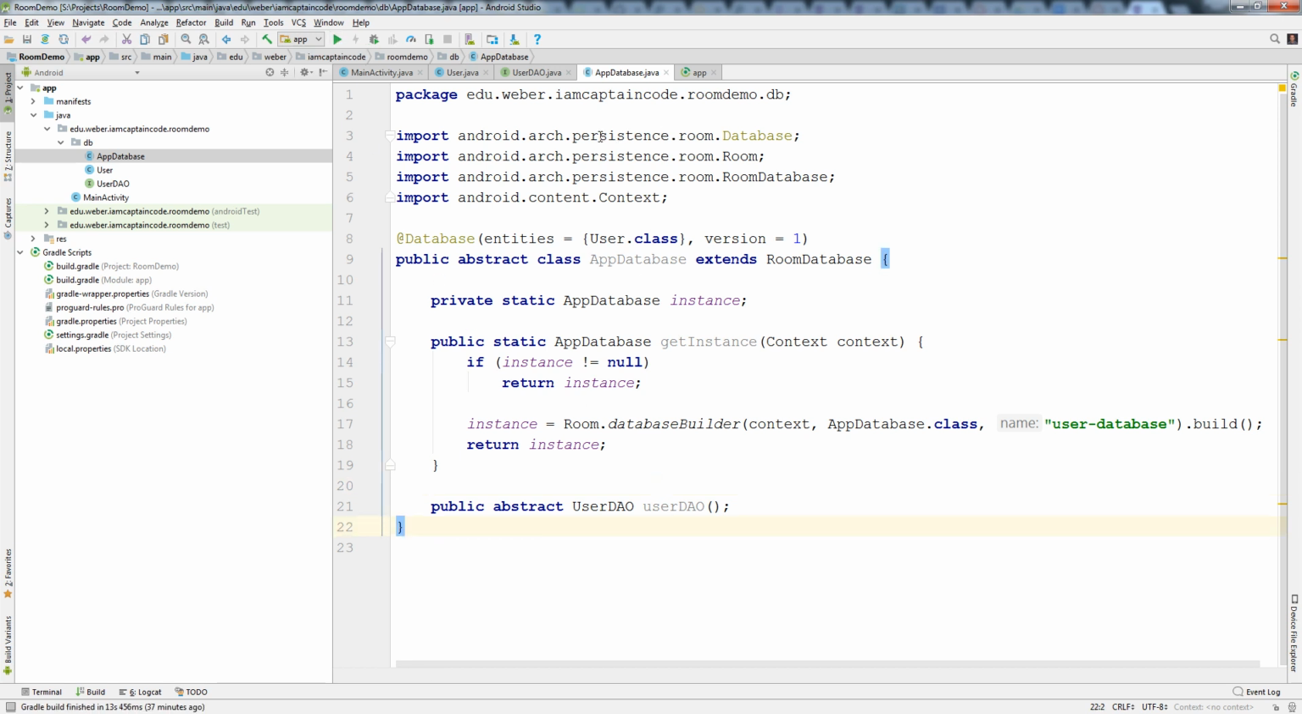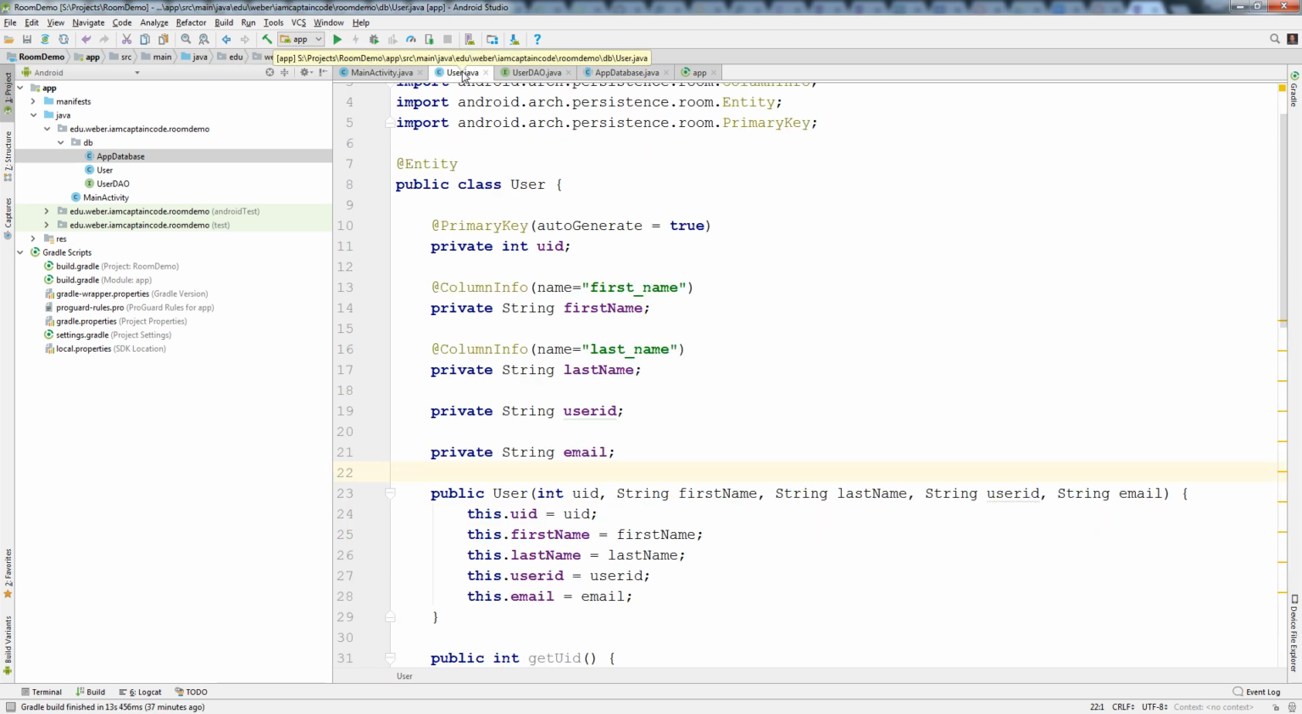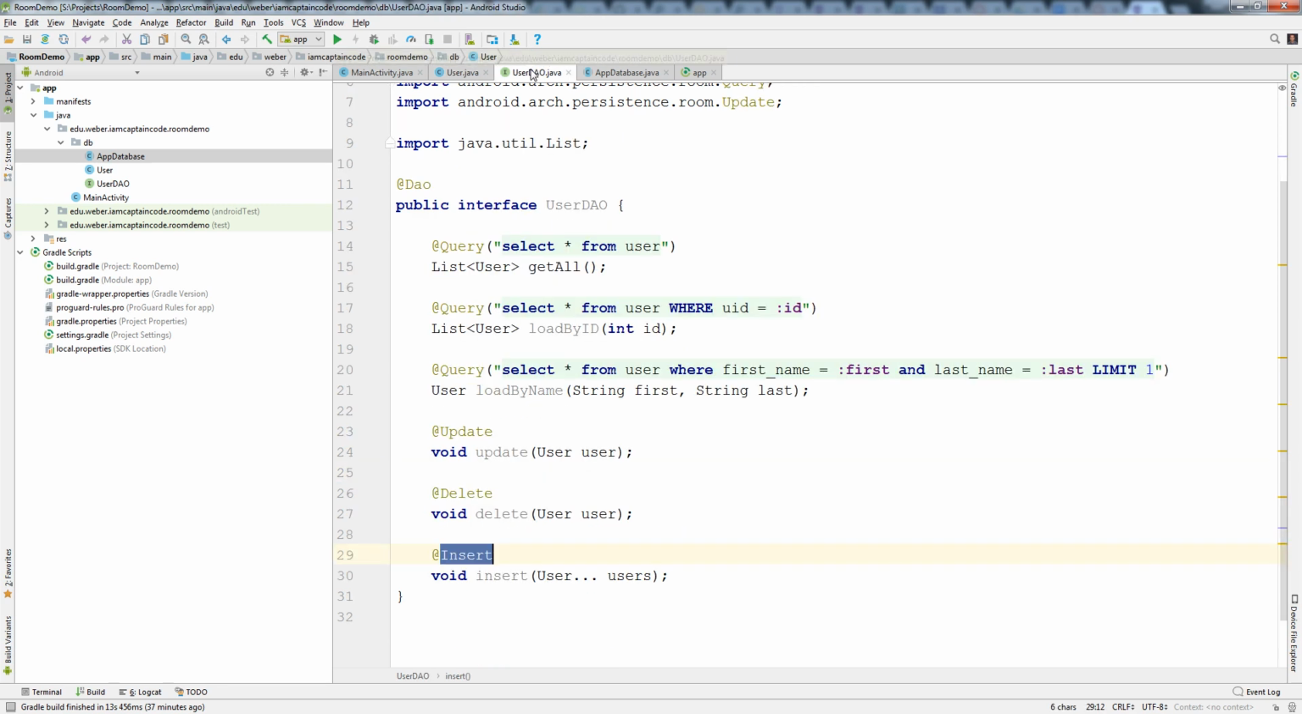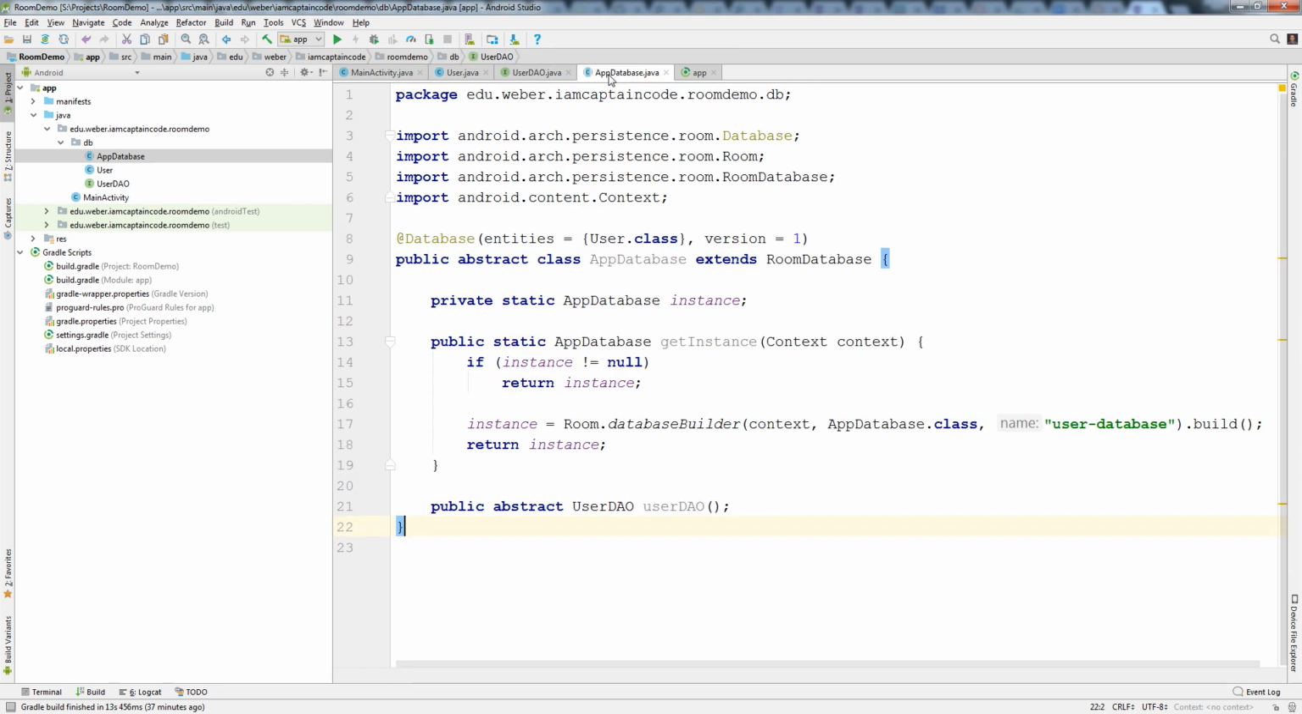So this gets us set up through our entity, our DAO, and our database.